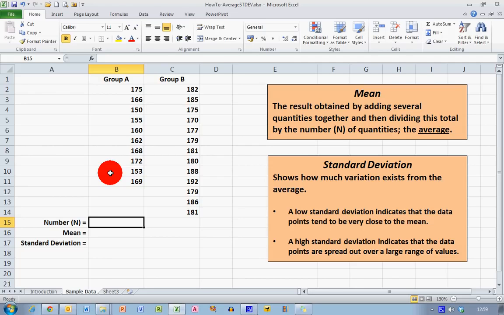And I'd like to be able to compare these two groups by using the mean and the standard deviation for each group. So before we go ahead and calculate these, let's make sure we understand exactly what these two terms, mean and standard deviation, stand for. So first of all, the mean is probably the easiest one. The mean is the result obtained by adding several quantities together and then dividing this total by the number n of quantities. In other words, we're calculating the average. So we take the numbers, add them all together, and divide them by the quantity within the data range.